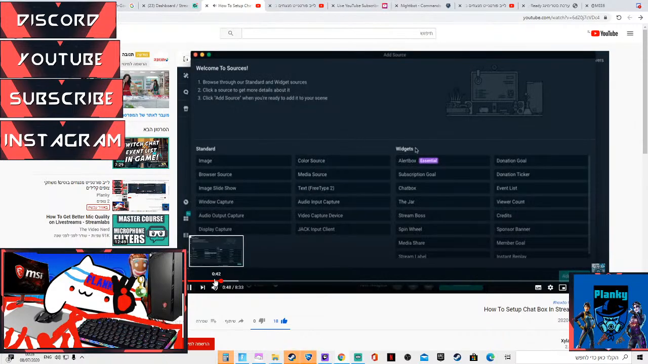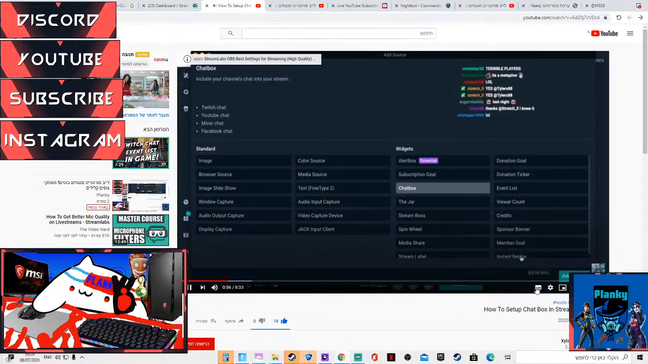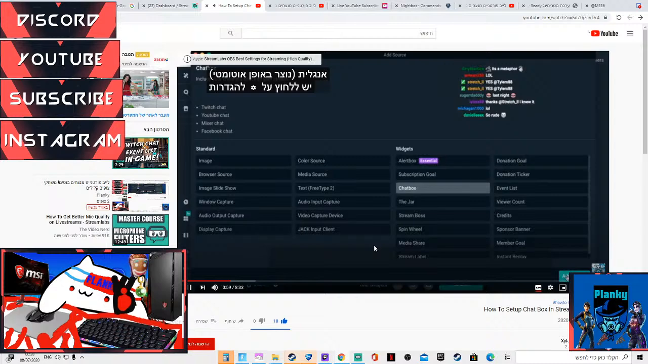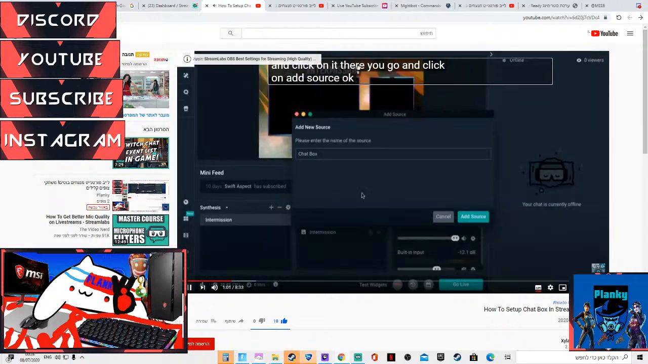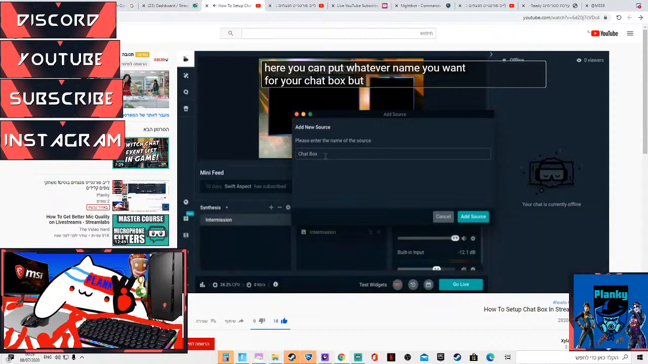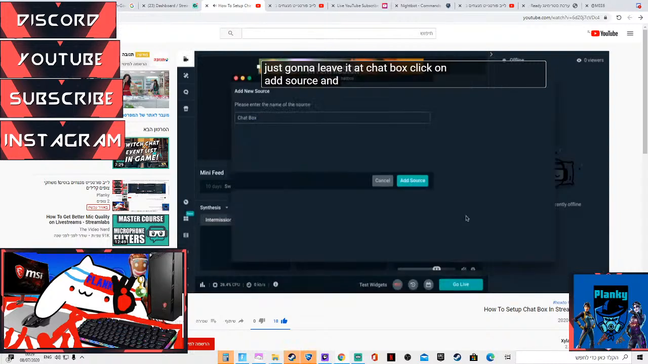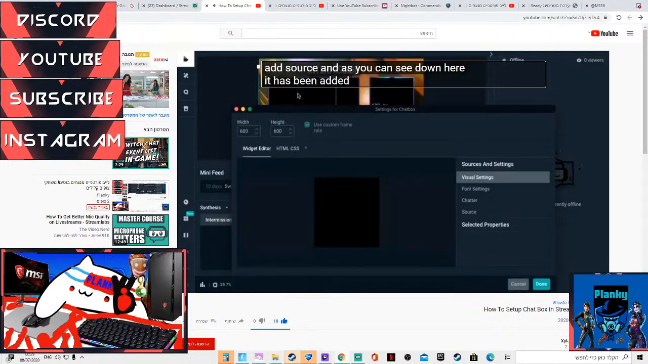So go ahead on widgets, and as you can see the third option is the chat box. Go ahead and click on it. There you go, and click on add source. Okay guys, now here you can put whatever name you want for your chat box, but in my case I'm just gonna leave it at chat box. Click on add source, and as you can see down here it has been added.